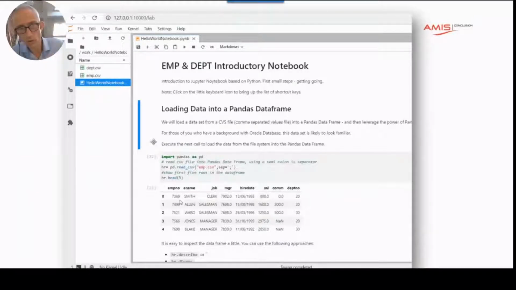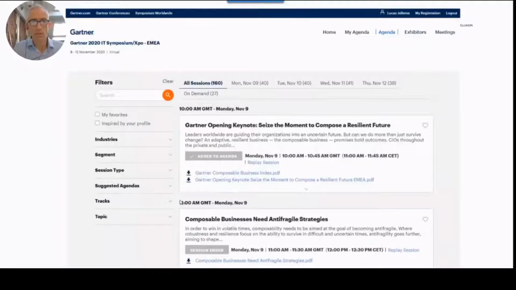Let's now apply the notebook and what it can do to my original quest of what's the Gartner Symposium about? Eventually getting to the tag cloud of all the important terms of this Gartner Symposium. So where do I start? This is all I have, the website. And on this website, I see details for sessions and I can search for sessions.